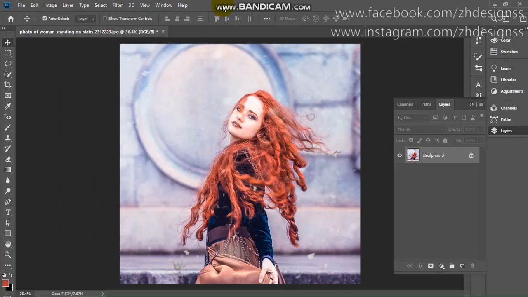In this tutorial I am going to show you how you can use the Select and Mask option to take the selection of your subject or to cut out your hair so clearly. Here you can see the hair of this model. It is flying in the air, so sometimes it becomes very hard to take the selection of this type of hair.